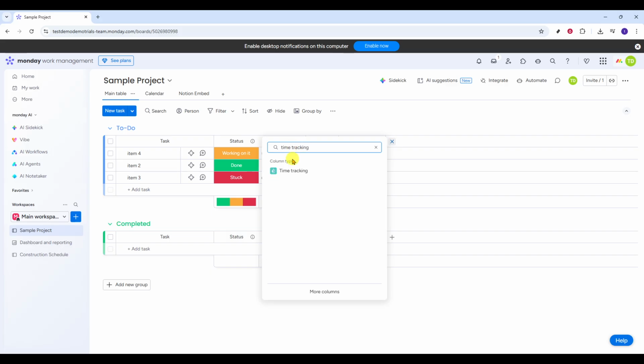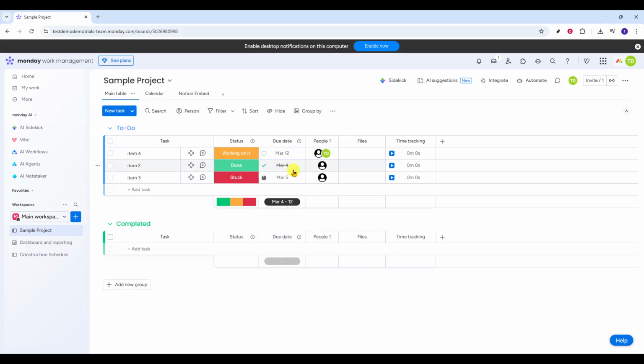You'll see the time tracking option appear, designed specifically for recording durations with start and stop times. Selecting it adds the time tracking column to your board instantly. Now click time tracking to insert it. You'll see the new column appear to the right.